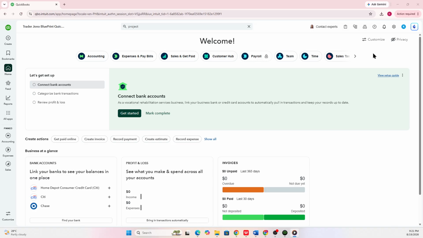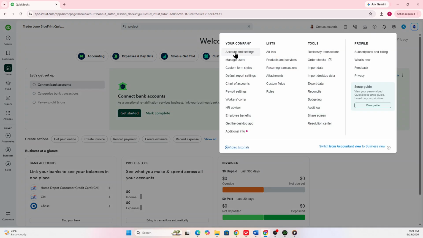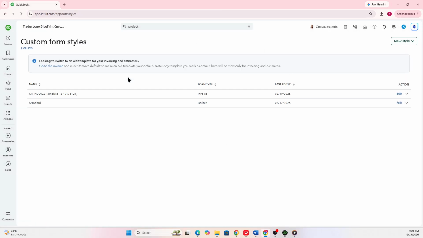Once you're logged in, look and click the gear icon at the top right corner of the screen. From the drop-down menu, select Custom Form Styles. This will take you to the page where your form templates are displayed, including invoices, sales receipts, and estimates.